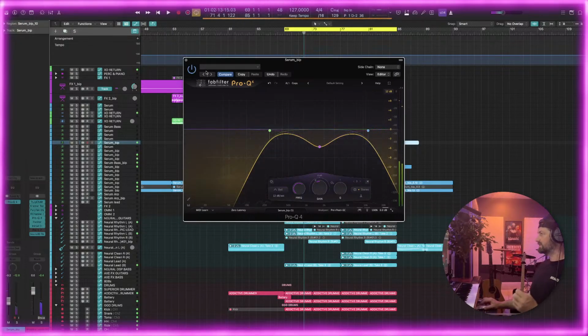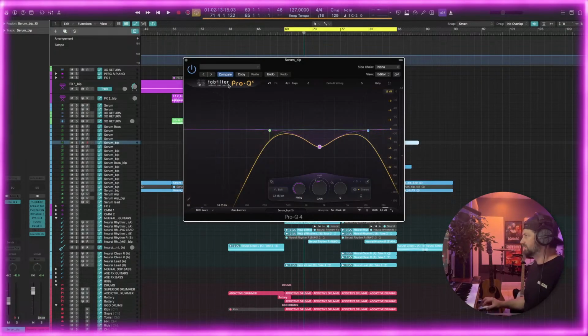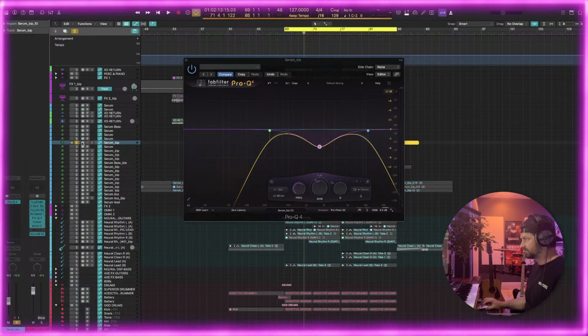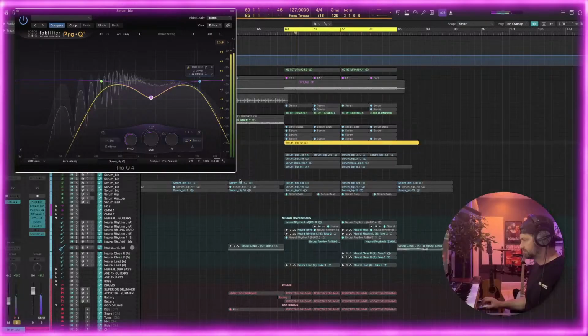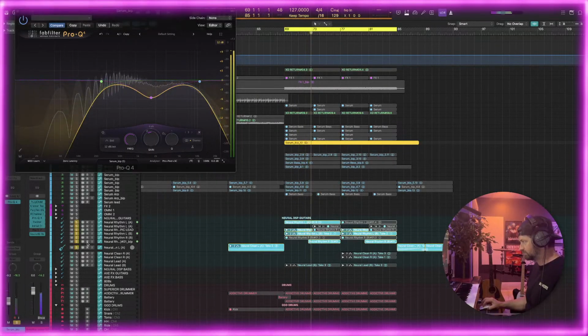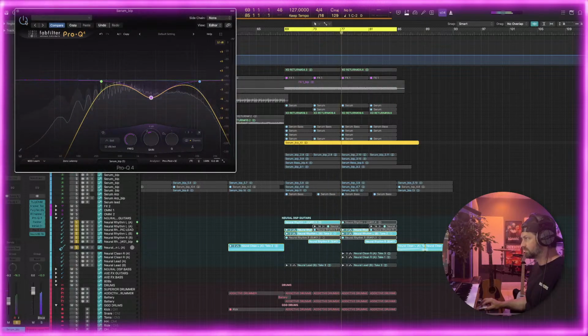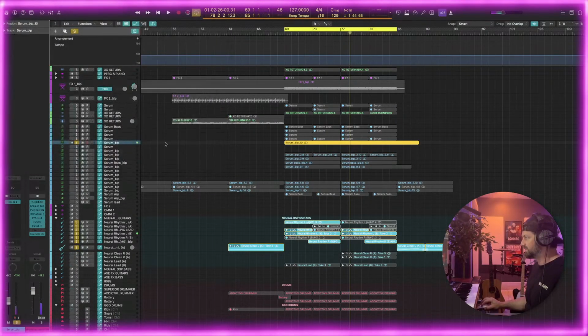Don't remove all that top end fizz from that. It kind of gets in the way of the guitars that we're about to mix down below. Way too much fizz.